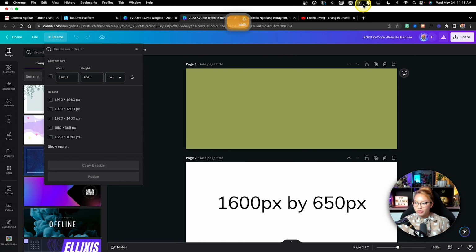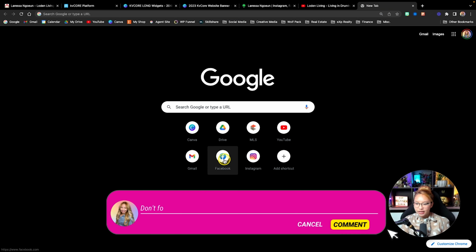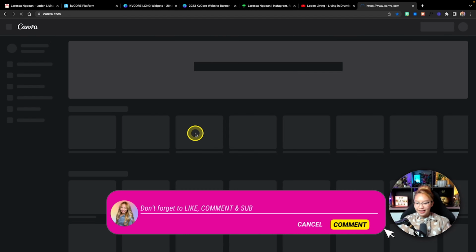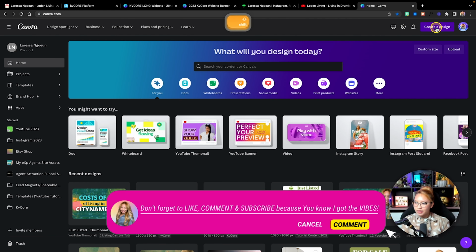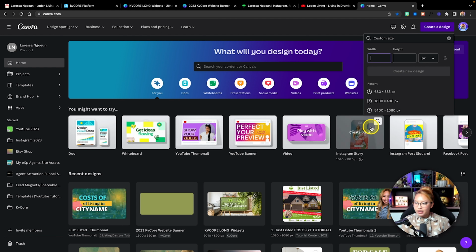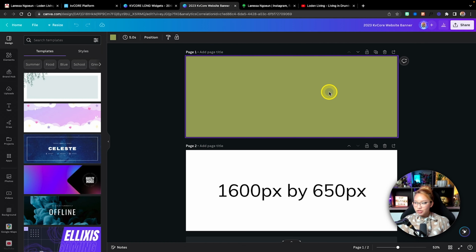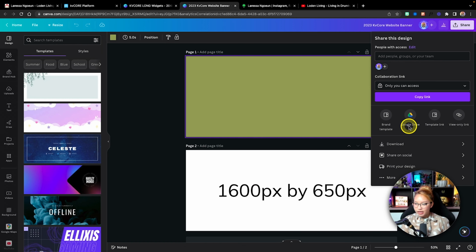Now if you are not familiar with how to create a custom canvas in Canva, not Facebook, Canva, you want to go to the create a design in the upper tab here, and if you just go to custom size, this is where you can do the width and height, and make sure you are still in that pixel setting there. All right. So essentially all you do is just download this as a JPEG or a PNG.